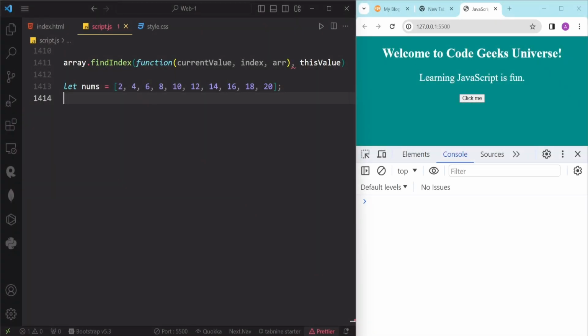In today's video, we are going to talk about the JavaScript findIndex method, which is very useful when we want to find the index of the first element in an array that satisfies a certain condition. For example, we can use it to find the index of the first odd number, the first negative number, or the first string that starts with a certain letter.